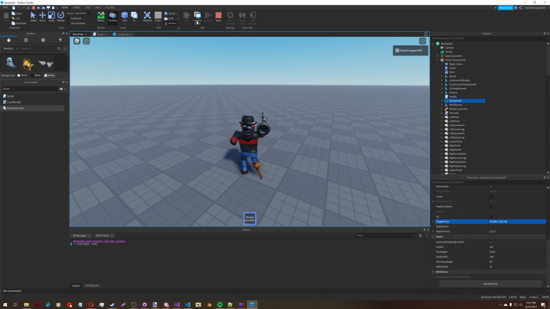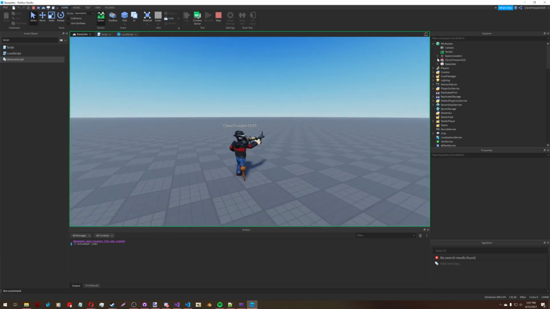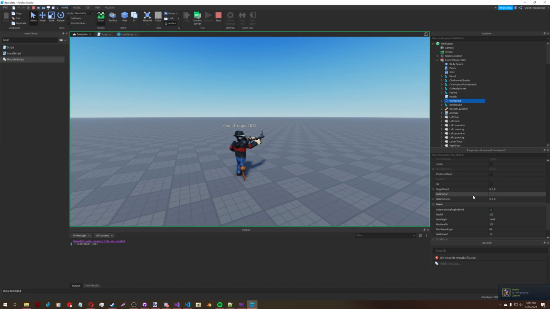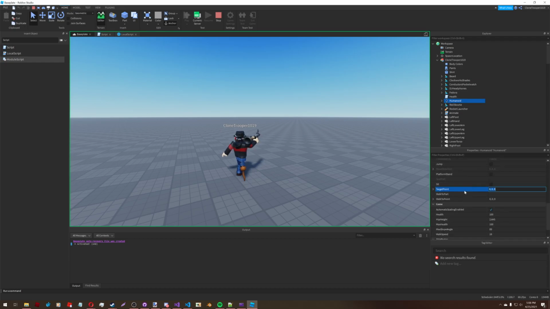If I click on the current server, and then again go into the workspace, click on my character, click on the humanoid. What's happening here is, hold on, I'm trying to find it. Am I blind? Oh yeah, no, it's right here. Sorry. You'll see that it's just set to 0, 0, 0 because it hasn't actually been changed on the server.